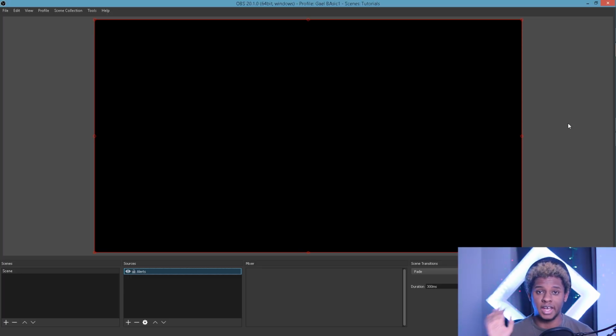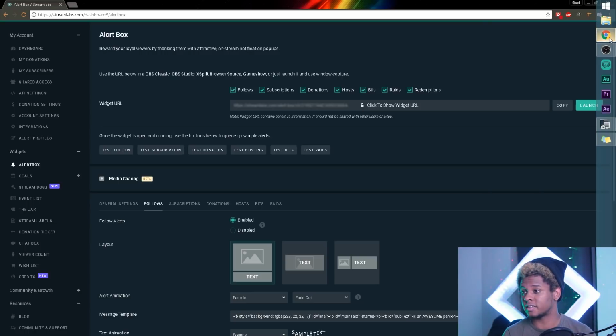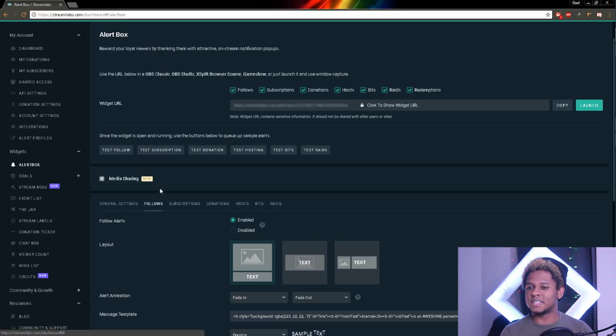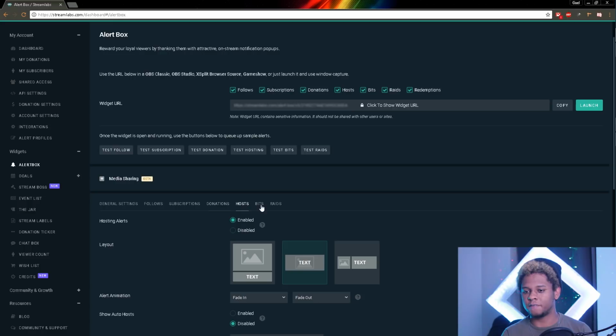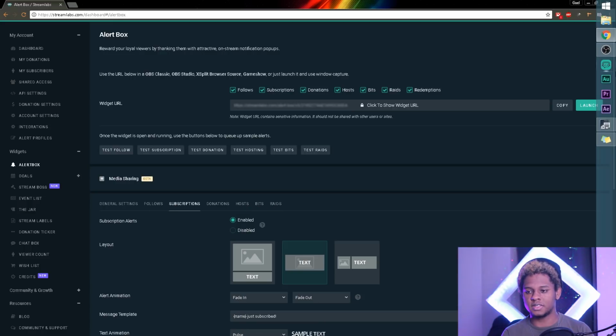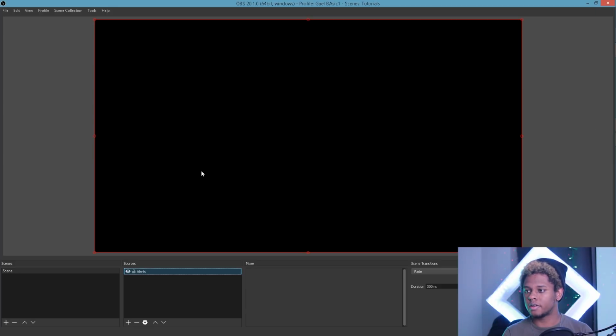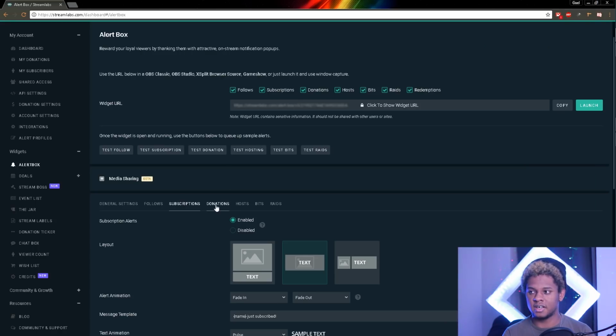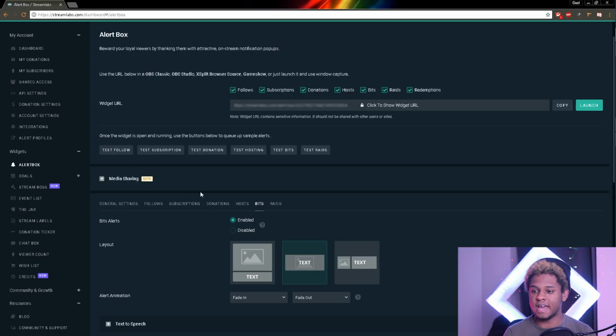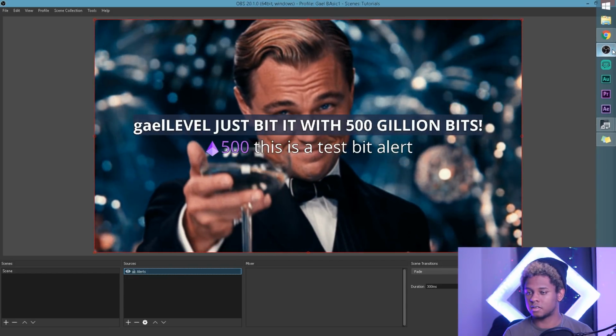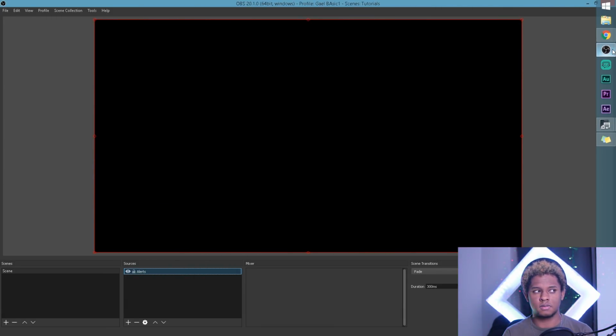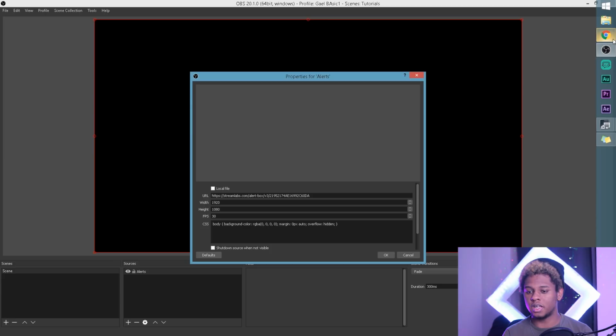And if you want to keep it at 800, I think the default is 800 by 600, then it's going to look very similar to what's in that test box. Okay, so this is pretty much it. Right now, if you go ahead and set up all of those individually, they will all appear here. I will show you one of mine that I already have set up. The bits donation, for example, I'm going to click test bits. This is a test bit alert. Okay, so this is the one link.